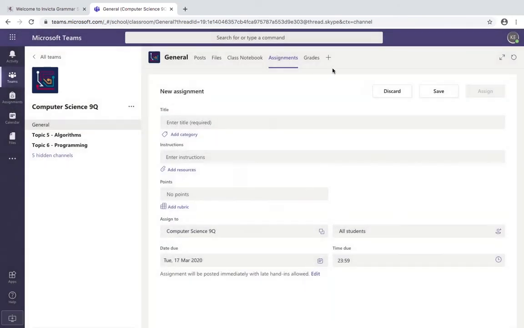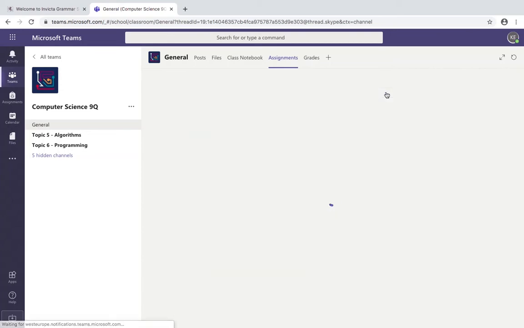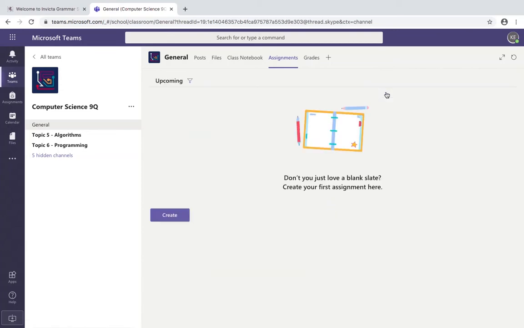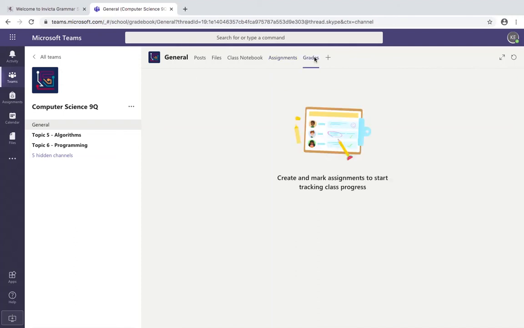When students hand it in, they can hand it in from their notebook, as I mentioned earlier, or they can take a photo of the work they've done on paper and hand it in that way. This allows you to see how they're actually getting on and what they're doing. When you receive homeworks back, you'll see them displayed here as well, and you can also mark them, and then the grades tab will map out all the students in your class and the grades that you've been giving them back for your homework.